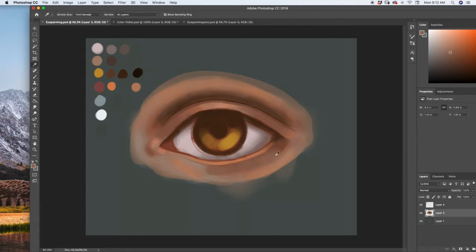Then I'll take my eyedropper tool and select this lighter color that blended on top of it, and I'll paint in with that. Just something like that. Then I'll select the color between these two colors, so right there. Paint in with that a little bit. All right, great. That's looking more like what I want it to look like.